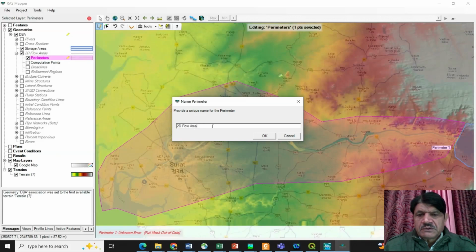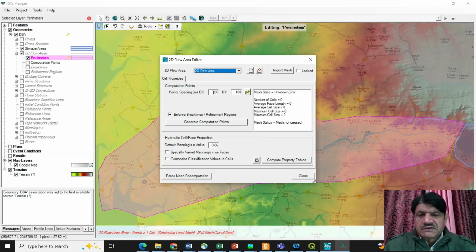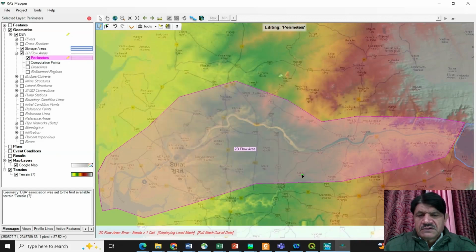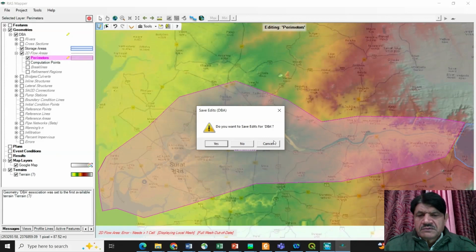Now it will ask about the creation of the mesh. You can give the size of the mesh. So here we are giving 30 meter by 30 meter. You can generate the mesh here. So the option is you can generate the mesh here as well as after exporting or taking this data to the geometric file. There also you can create it, as we have seen in our earlier videos. So your 2D flow areas are created.